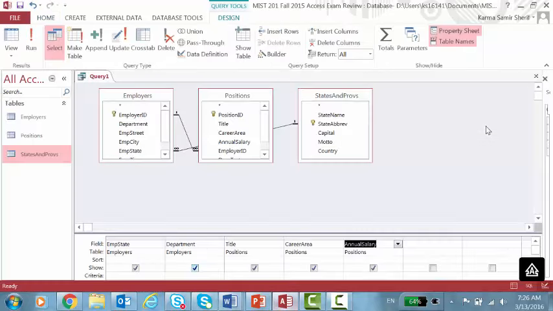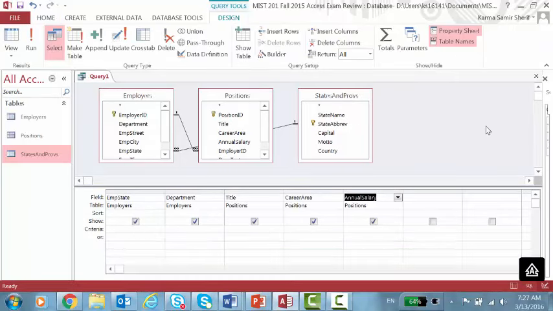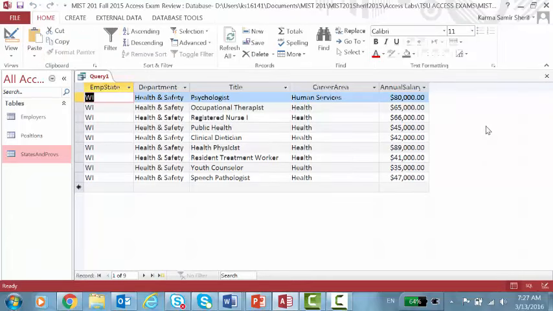So under the department, I'm going to put a criteria that is health and safety. Now you have to remember, because we have the ampersand, we have to put the double quotes. So we'll write health and safety between double quotes. You have to add the quotes before health and after safety, double quotes. And you run. And here you have your results.